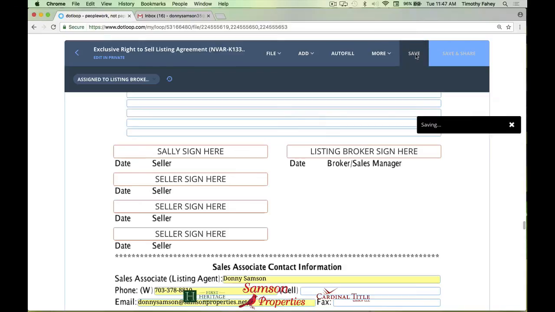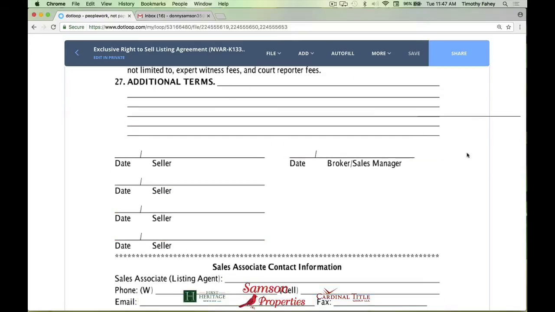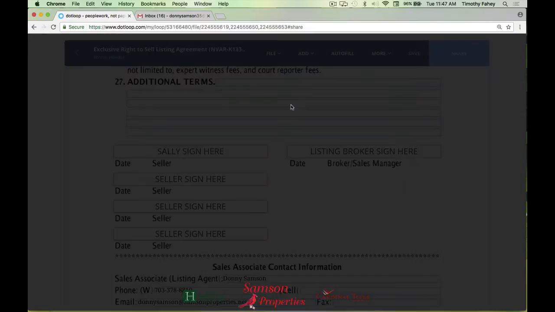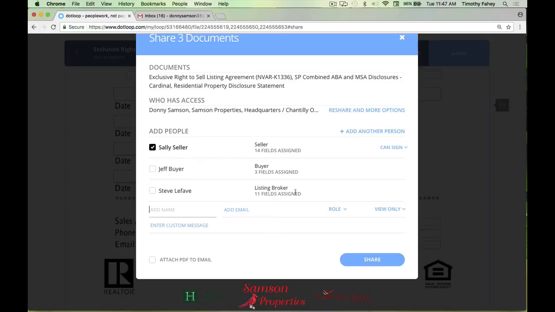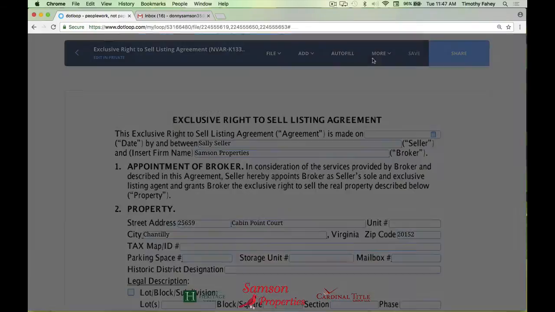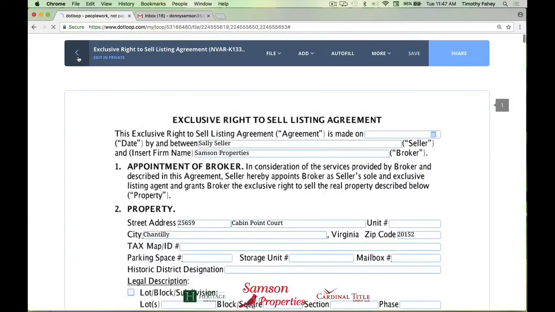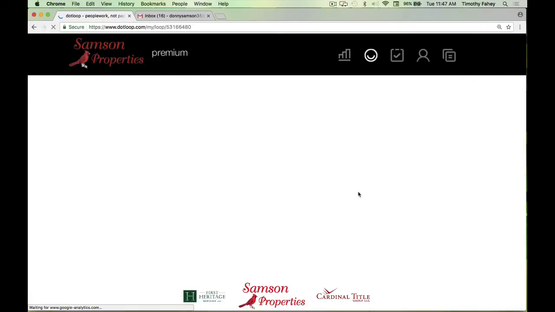Now I'm not going to send it out for signature, but I would click save and share, correct? And I would send it out for signatures. I'll at least show you what it looks like. If I click share, whoops, wrong button. You can see here that if I send it to Sally, it would have 14 fields assigned. If I send it to Steve, she'd have 11. We're not going to send it to a buyer, but if we did, it would have 3 fields assigned for them. That was for that disclosure where the buyer was on there, right? So I could send this to Steve and Sally to sign right now. I'm not going to because we've sent enough out there. Oh yeah, attached PDF I would do as well.